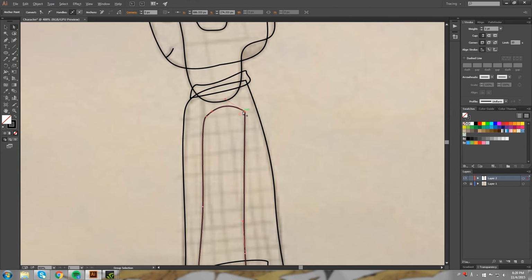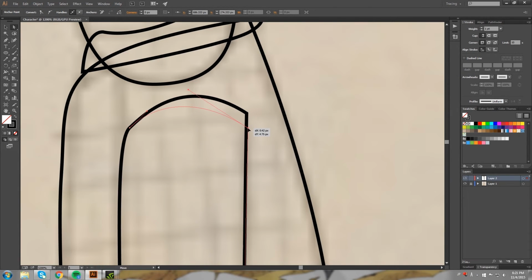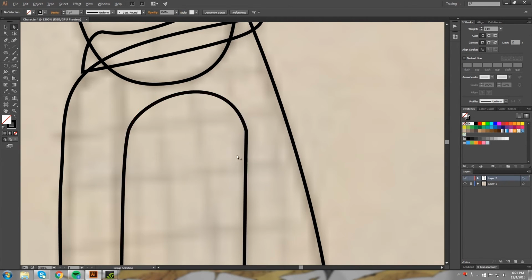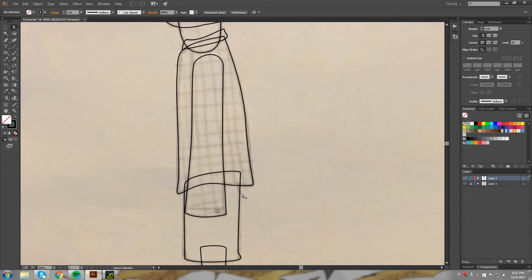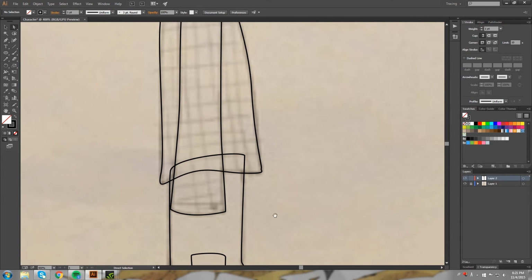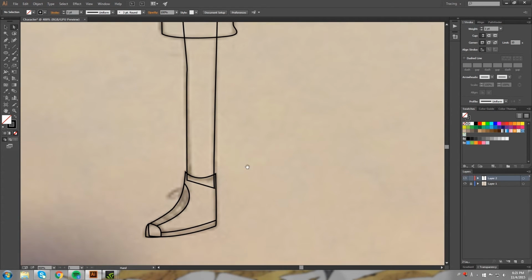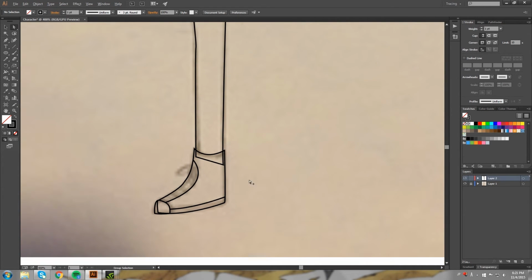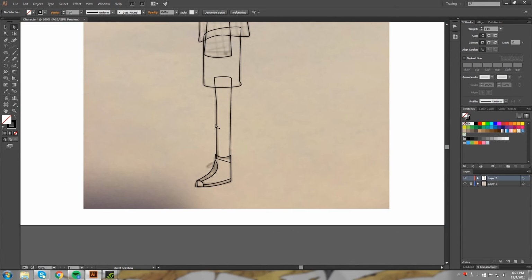On the arm here, I'm going to do the same thing. Bring this down a little bit. And round out his shoulder. And where else? Alright, I think that's looking pretty much where we want it to.